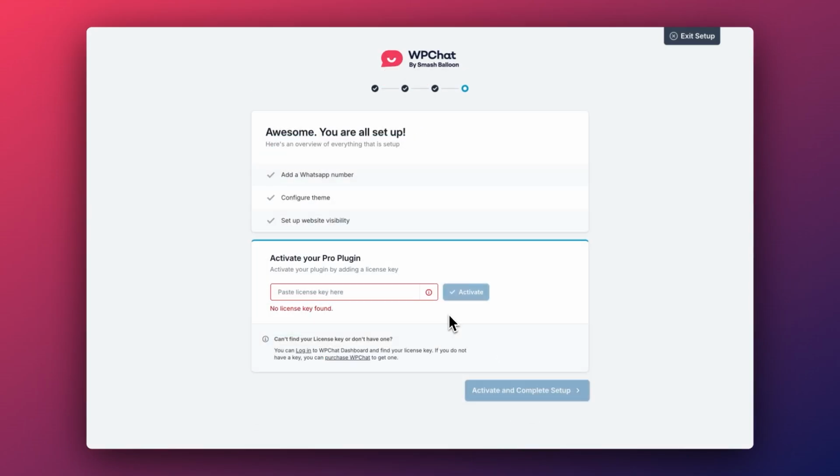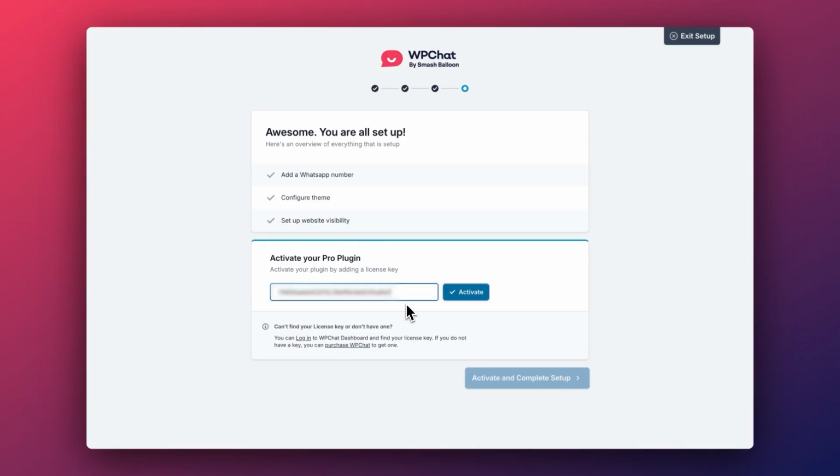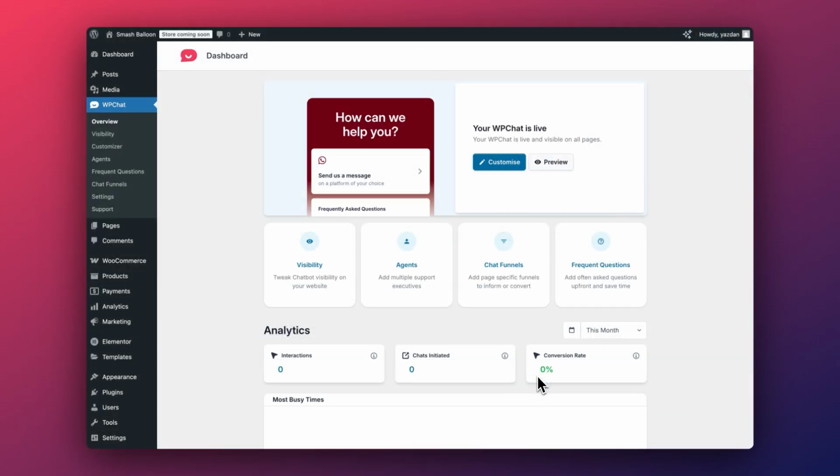For the last step of setting up WPChat, we'll have to enter the license key for the plugin. You can find it inside your account on WPChat.com. Copy it, paste it here like this, and click Activate. And there we go. The license key has now been activated, so we can click on Complete Setup. And straight away, WPChat is now live on our site, and it's good to go.